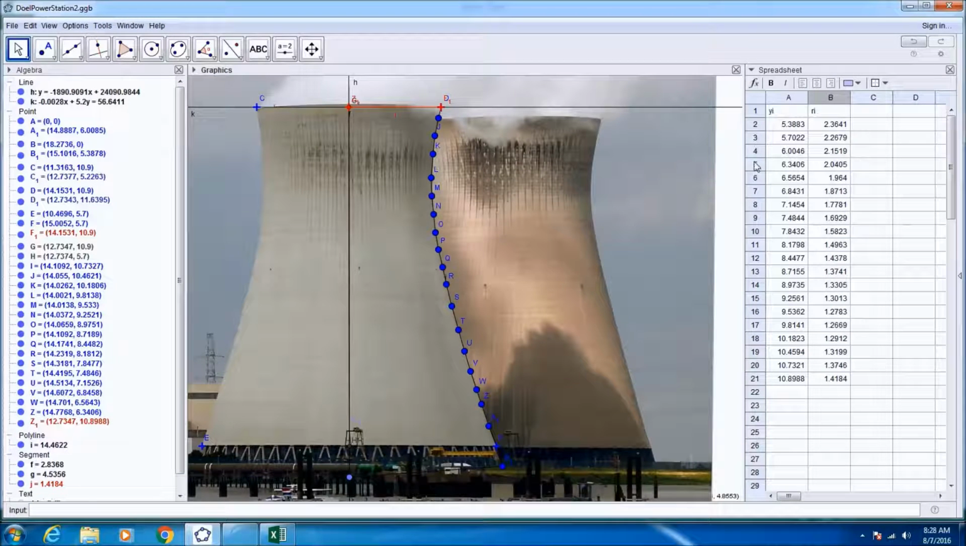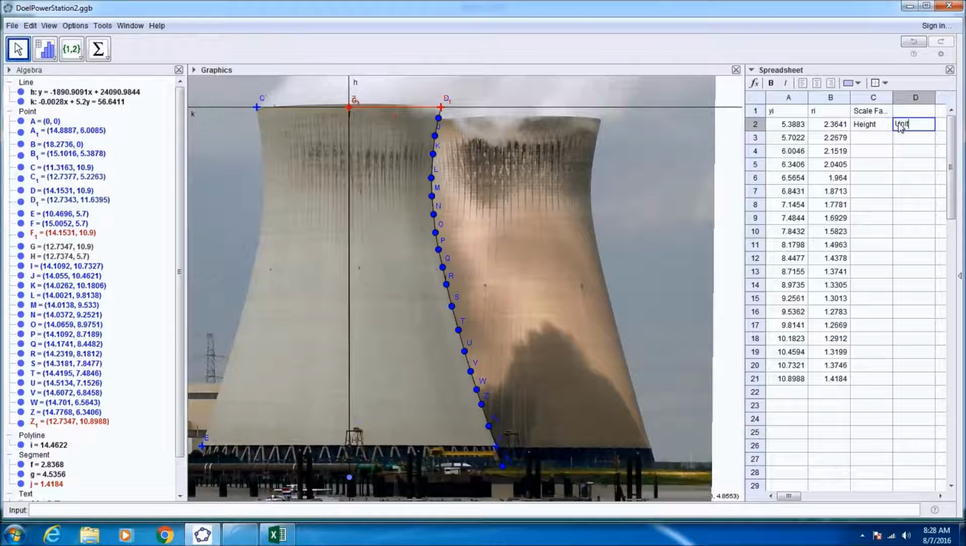Okay, once we have all the values, all the cross-sections, positions, and the corresponding radius, we have to compute the scale factor. The scale factor is computed using the real height in meters of the tower, and the height of the tower on this screen. This is easy to compute: you subtract the last y position minus the first y position, and in this case it is 5.5105, and the real height of this tower is 176 meters.